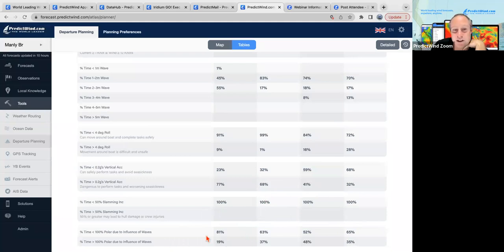Polar percentage due to influence of the waves. So this is whether it's speeding up or slowing you down. Not so critical here, but when we get into the weather routing side of things, it is. But this stuff here, this is a pro version feature. And if it were me, I would get this every day. It's very, very good, and it's very, very clever, and we've distilled it into a way that's really digestible.